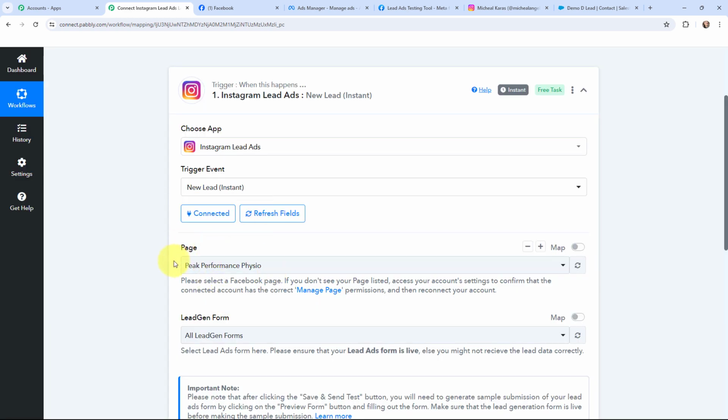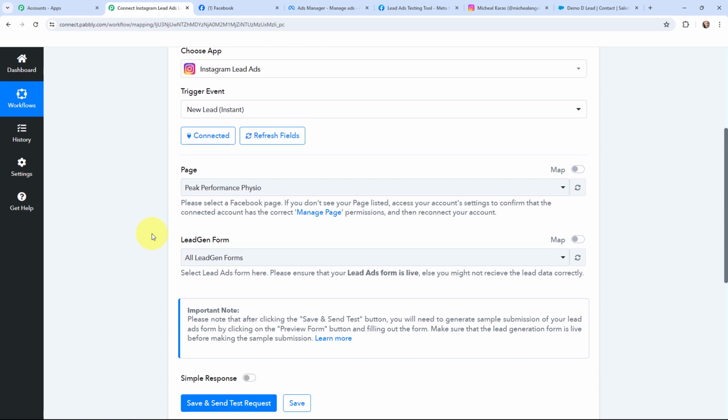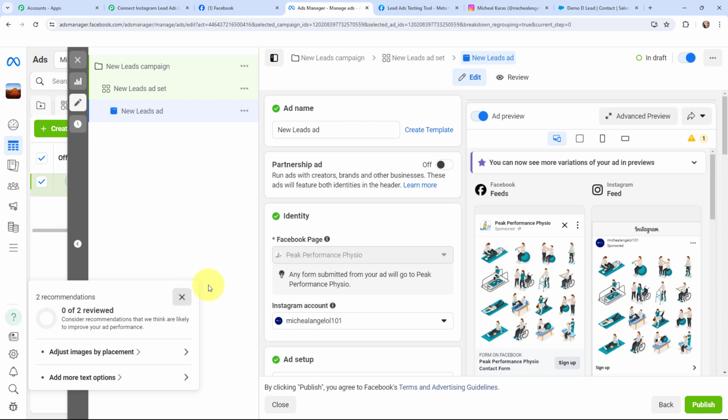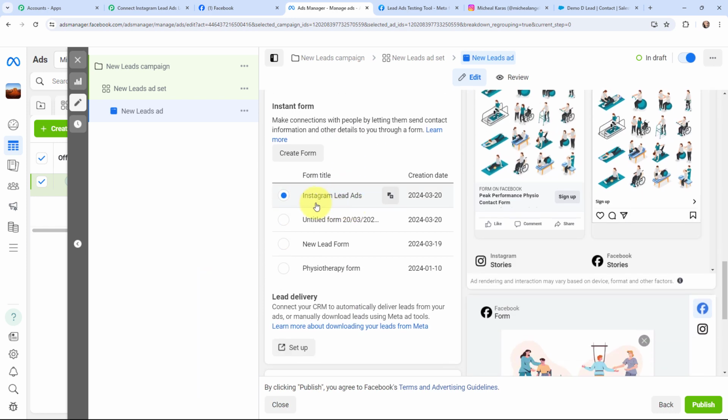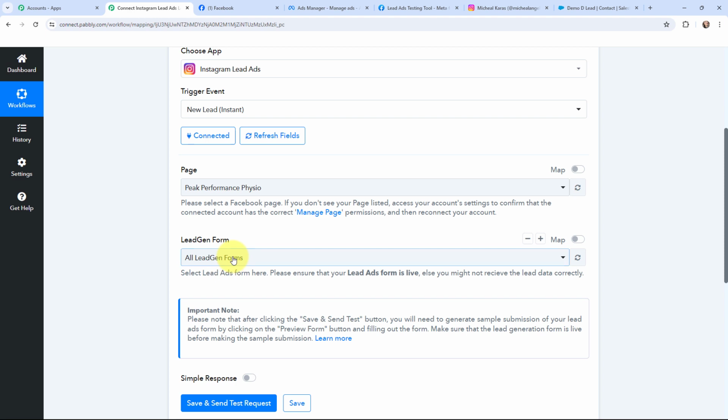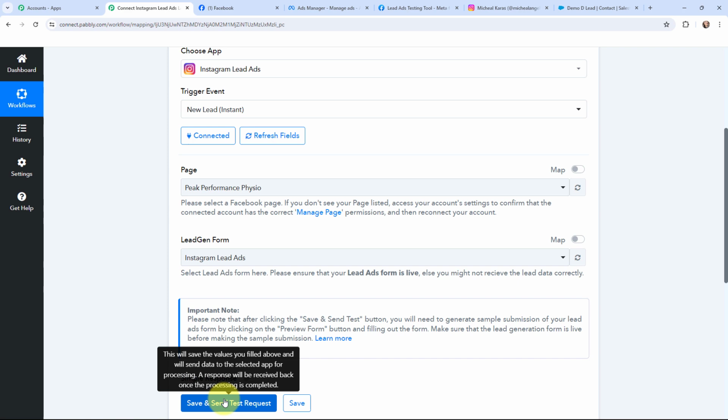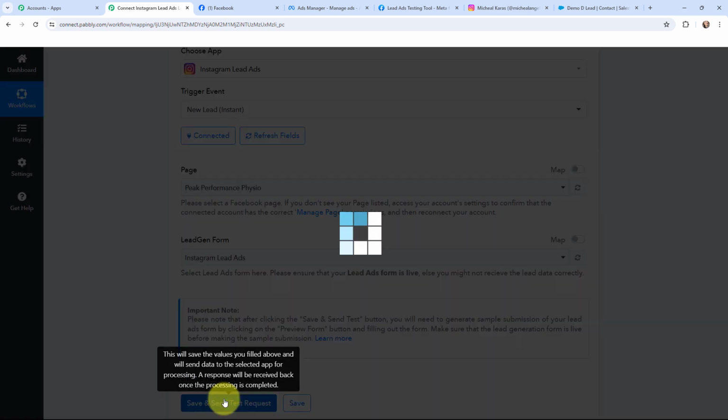So now after selecting the page, I need to select the lead gen form associated with it. So here in this campaign that I've created, I've already added an instant lead gen form by the name of Instagram lead ads. So I'm going to use this lead gen form. That is why over here in Pabbly Connect, I'm going to select the lead gen form as Instagram lead ads. So as I've selected the page and the lead gen form associated with it, now I'm going to click on save and send test request in order to capture the lead over here in Pabbly Connect.